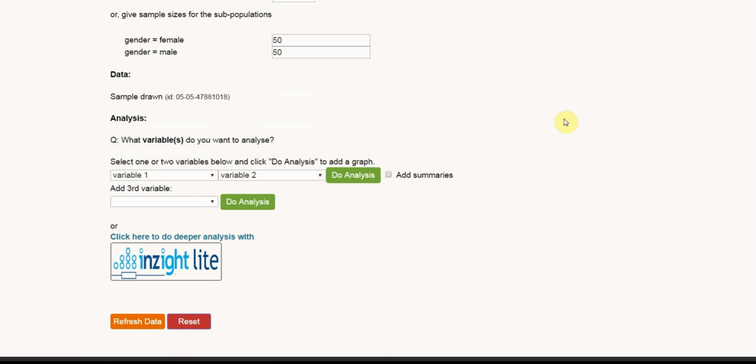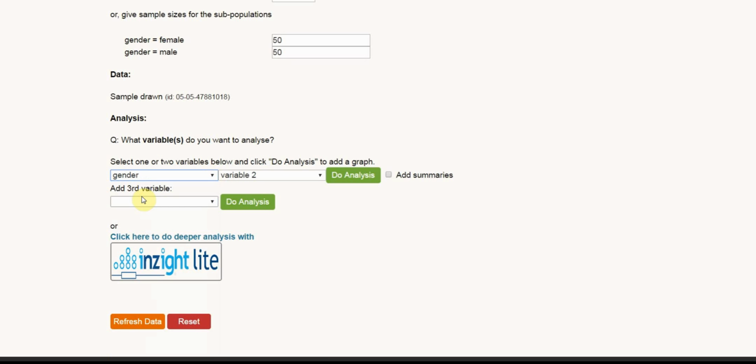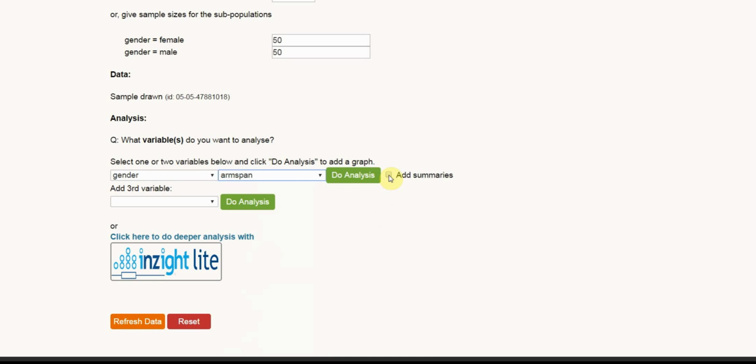Now it's still asking for a little bit more information. So we're up to the analysis part here. They've already obtained the sample, but they just want a bit more information. So what variables do we want to analyze? Variable 1 will be our two groups. So whatever your groups are, in this case gender. Variable 2 is arm span. And you want to tick this box here, add summaries. Then click this, do analysis.